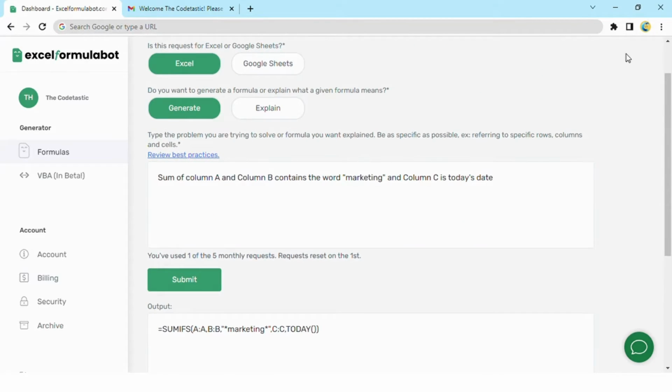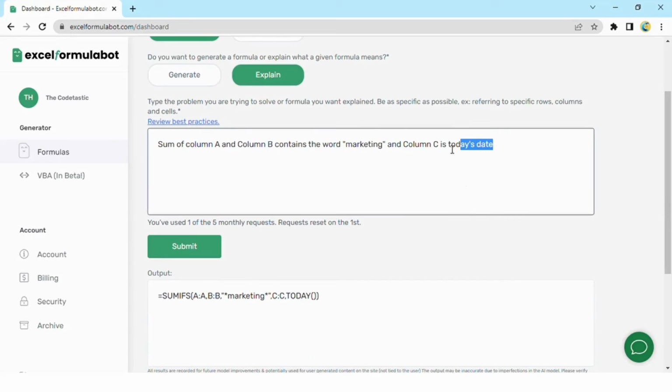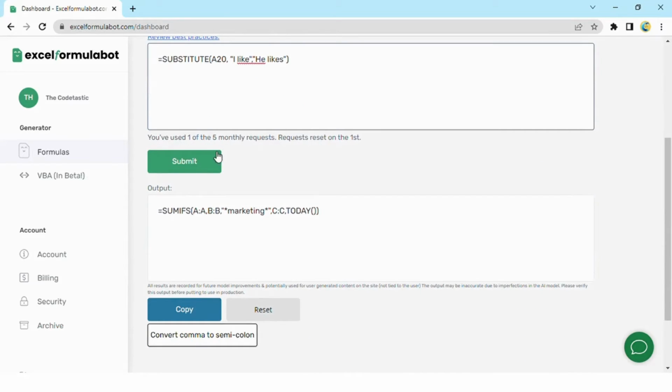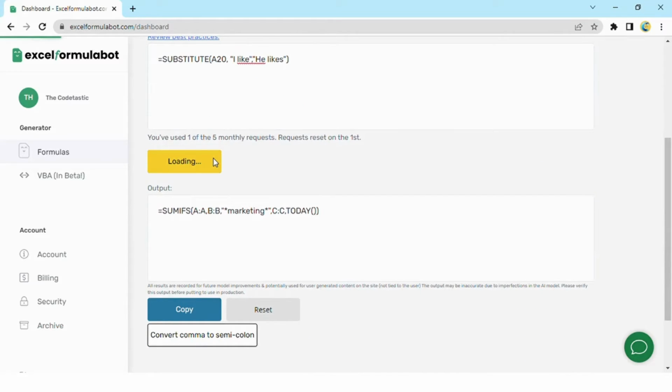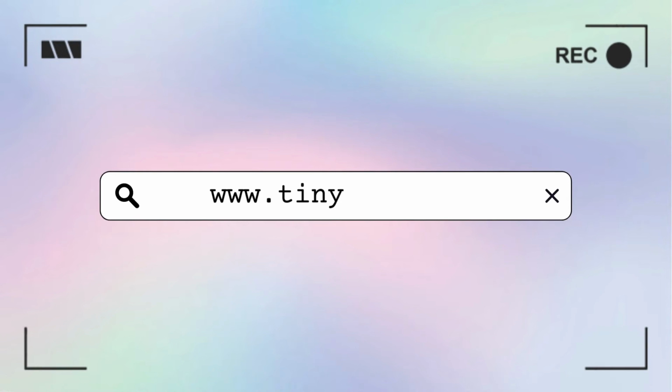There's one more option in this, which is the second one, as you can see, which is explain. Here in explain, you'll have to give a formula or a statement and then hit submit. Then it will show you what the meaning of it is. As you can see here, it shows the meaning of the text that I have given in front, which is the formula. So here you can see what it means. This way it will help you to learn more about Excel and Google Sheets. So it's a really useful website.